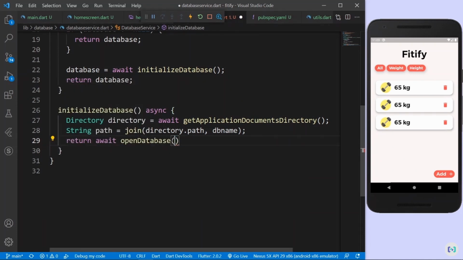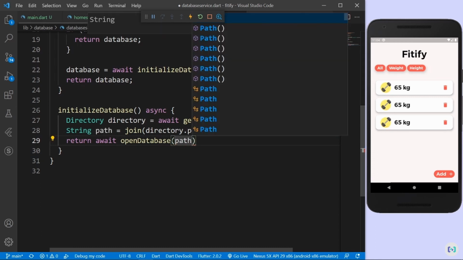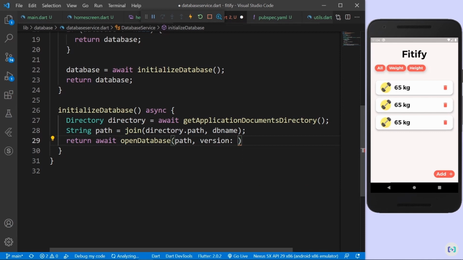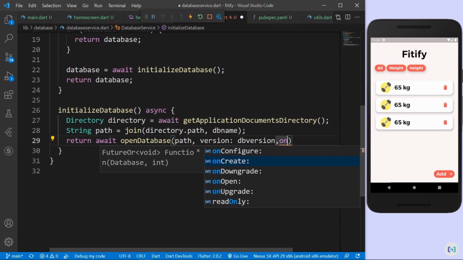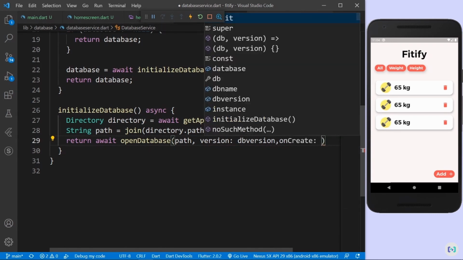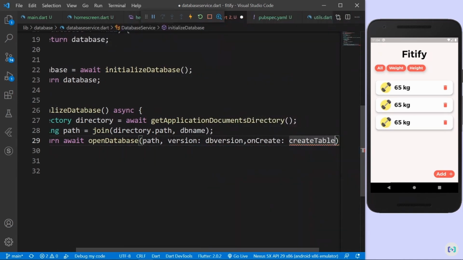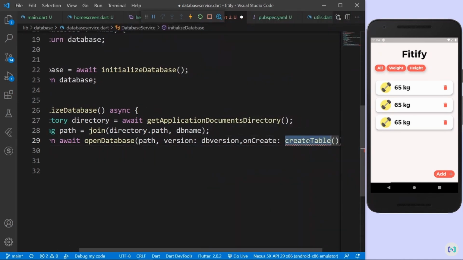With this open database function, we're going to open the desired database in the path itself, and we can actually also create a table. So open database, I have to pass in the path. I can just pass it in like this, and then the version is going to be just a db version variable, and then on create. So whenever the database is created the first time, then I want to execute a function named create table, which is actually going to create all the tables in my database. So on create, I can say create table. Let's create that function, create table.